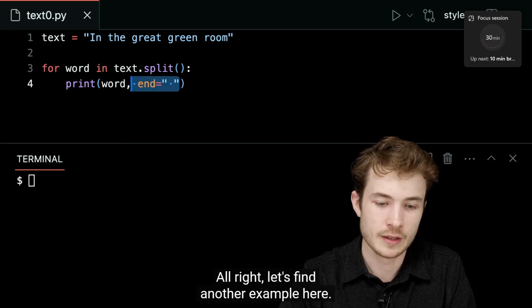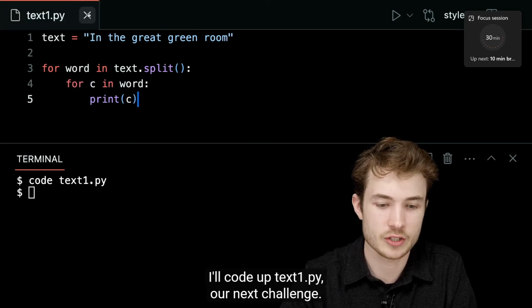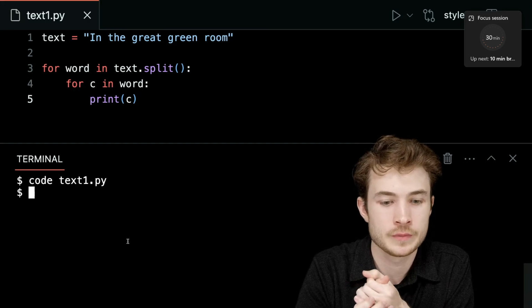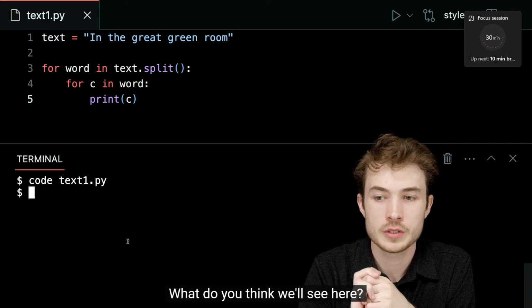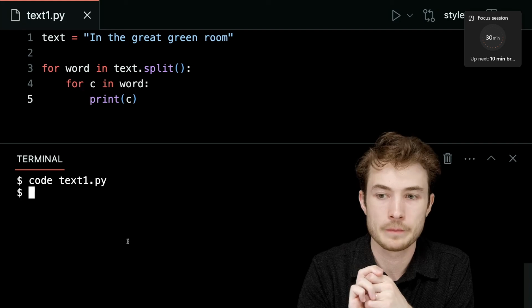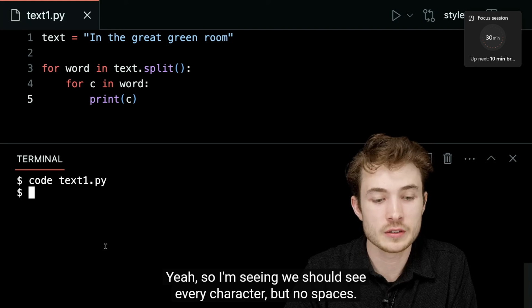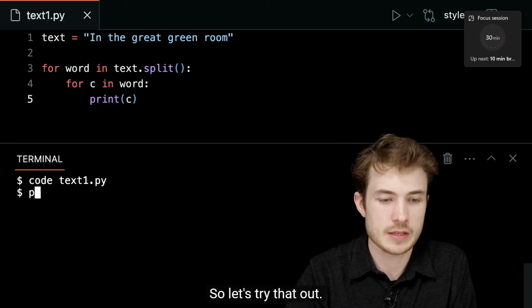All right, let's find another example here. I'll code up text1.py, our next challenge. What do you think we'll see here? Yeah, so I'm seeing we should see every character, but no spaces. So let's try that out.